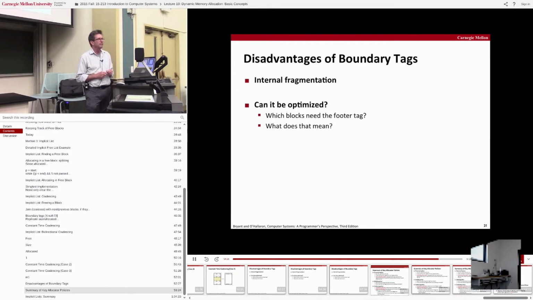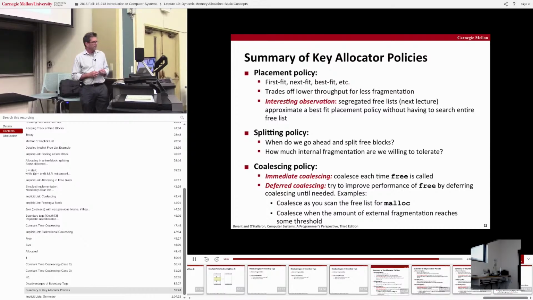Any other questions? Okay, let me summarize then some key policies when implementing an allocator. And I mentioned that the design space for these things is really large and really interesting. There's a lot of decisions that you have to make about various policies.